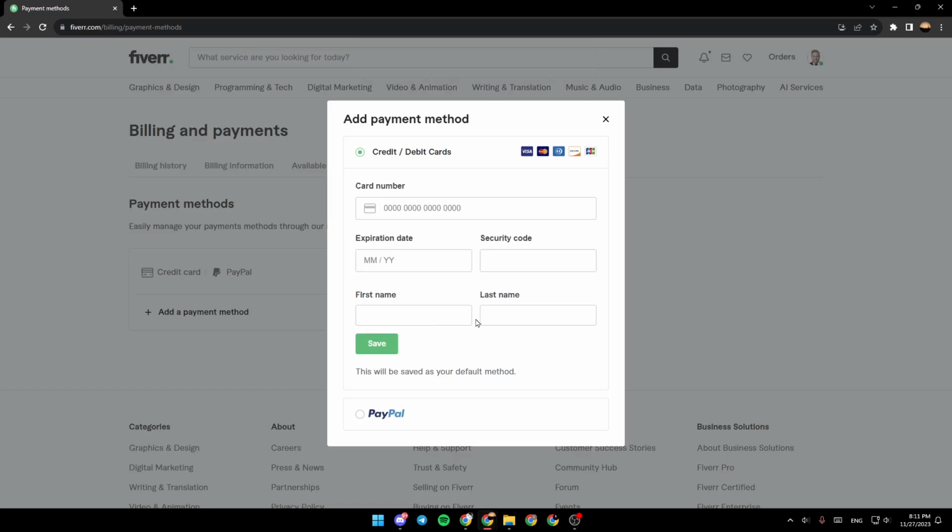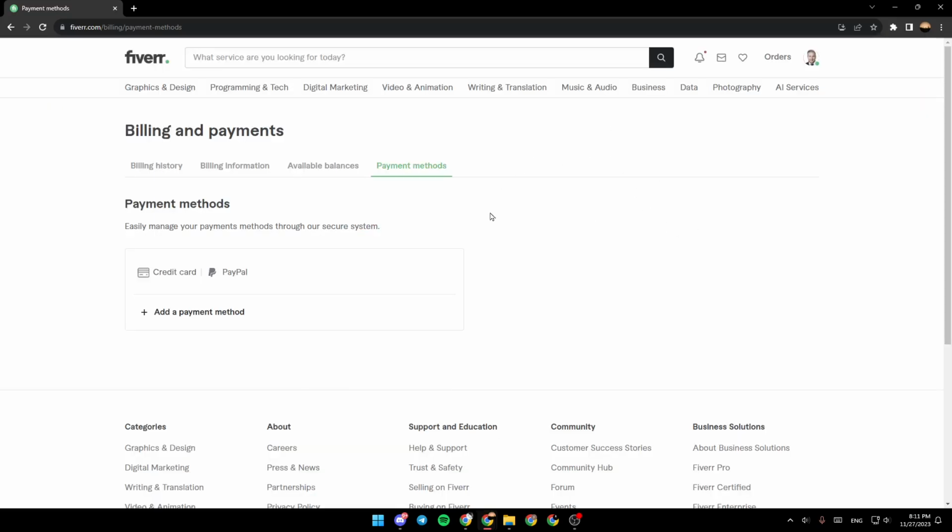And then what you need to do, guys, right now is to enter your card number, expiration date, security code, first name and last name, and then click on save to verify your payment method. And then you're going to be able to withdraw money from Fiverr.